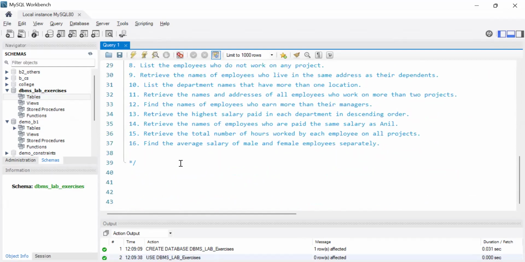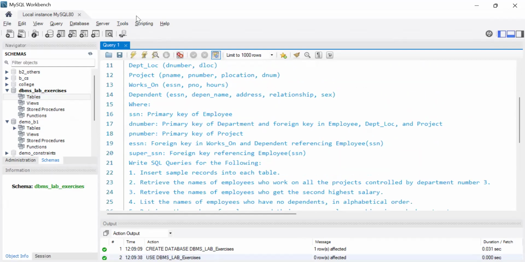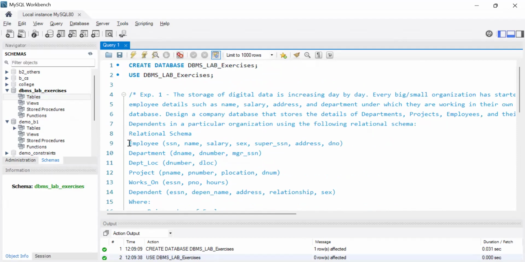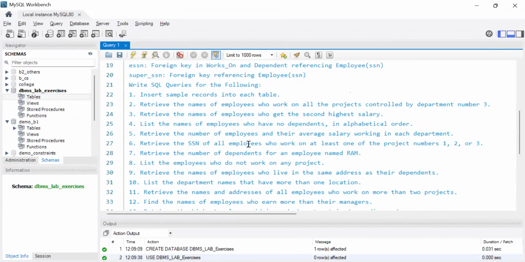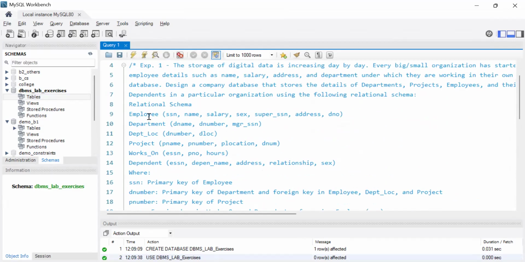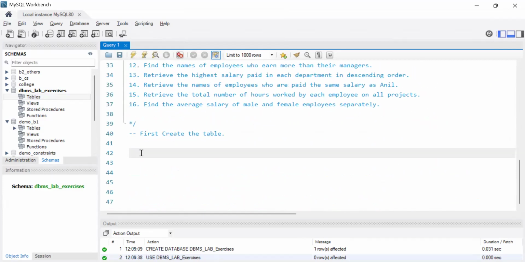Okay, so one by one let me create the tables. So what is the first task? First we have to create these tables. So okay, one by one we will create the tables, right? First we will create the table. Now what table will we create? Let's start with the employee, right? First employee, then department, like one by one we will create all these.